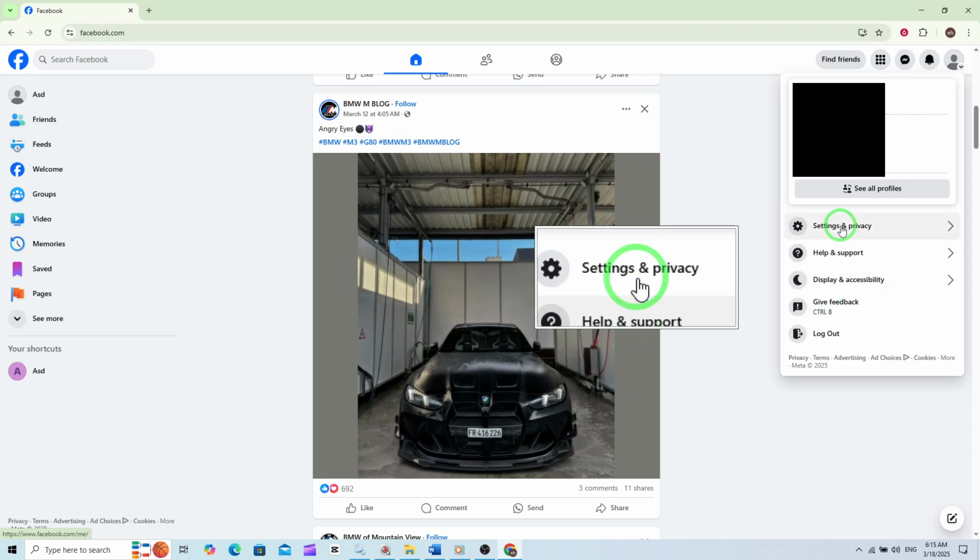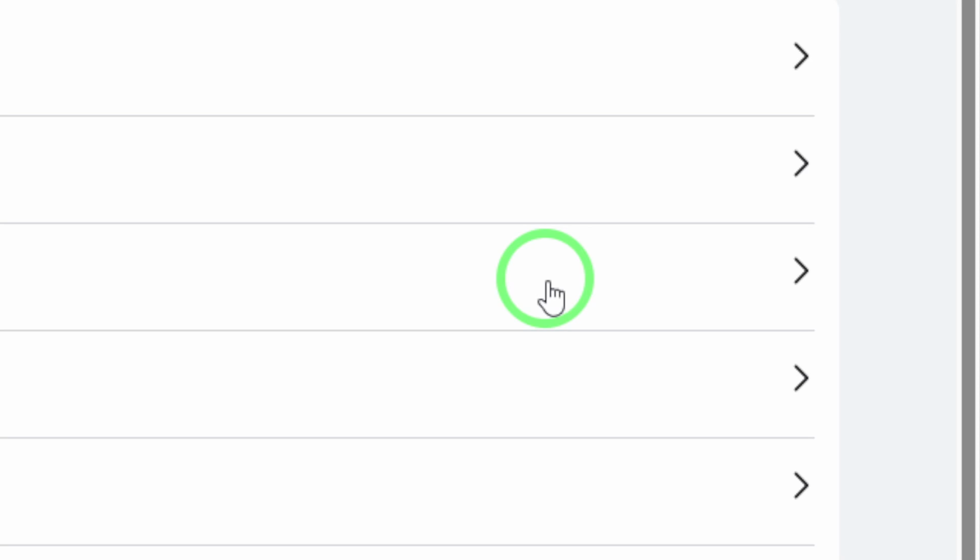Next, locate the settings and privacy option. You can find this by clicking on the menu icon or drop-down near your profile picture. From there, select Activity Log. This section is where all your account activities are organized.